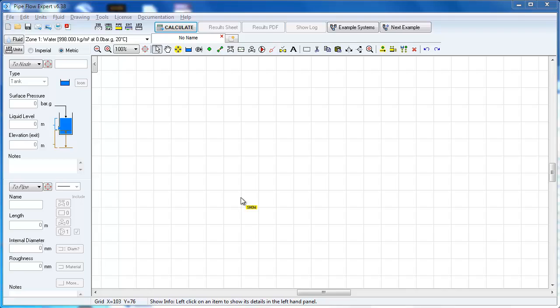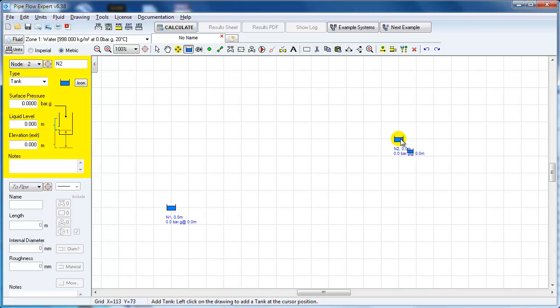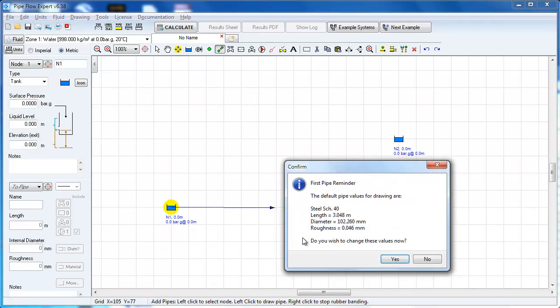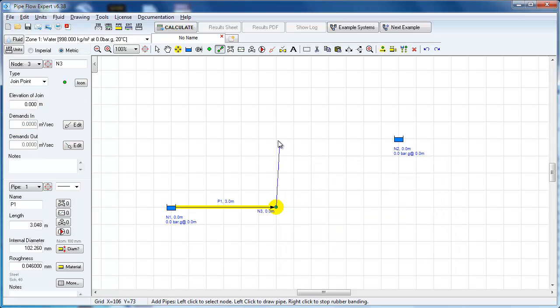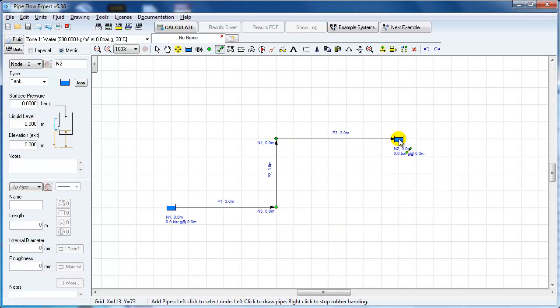Drawing a system in Pipeflow Expert is easy. Let's go ahead and define a small system that pumps water between two tanks. Select the tank tool, we can add tanks onto the drawing. We select the pipe tool, we can draw pipes. Here we get a first pipe reminder, telling us the material and length and diameter that we're drawing with by default. We can change these values later. Let's connect the two tanks.